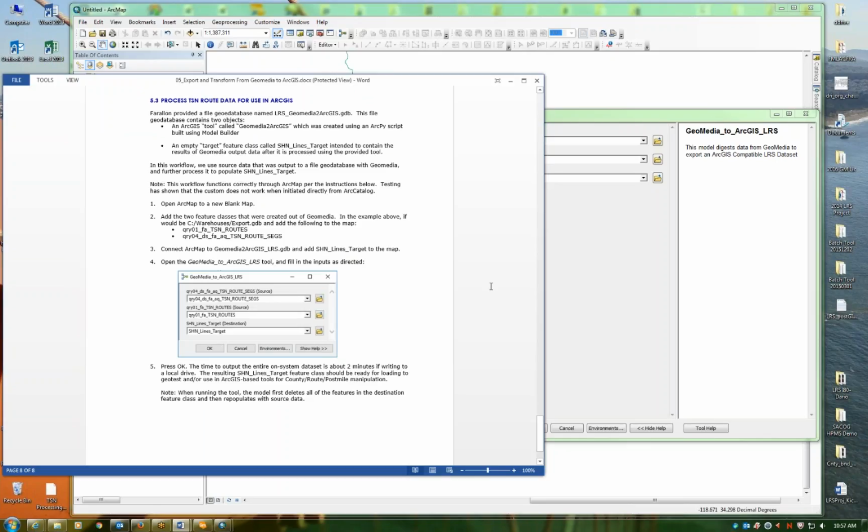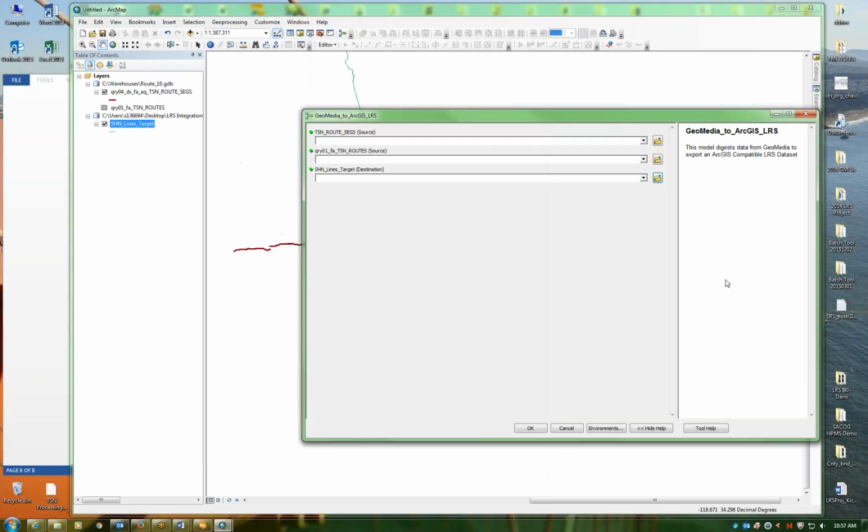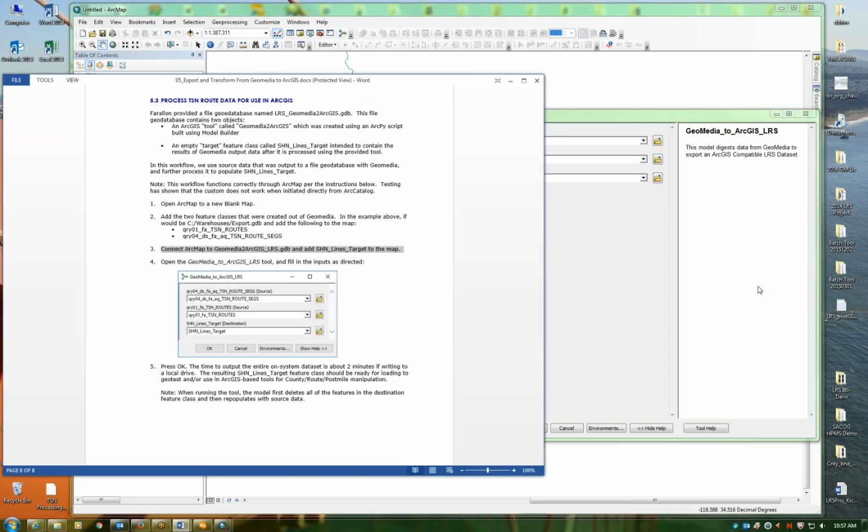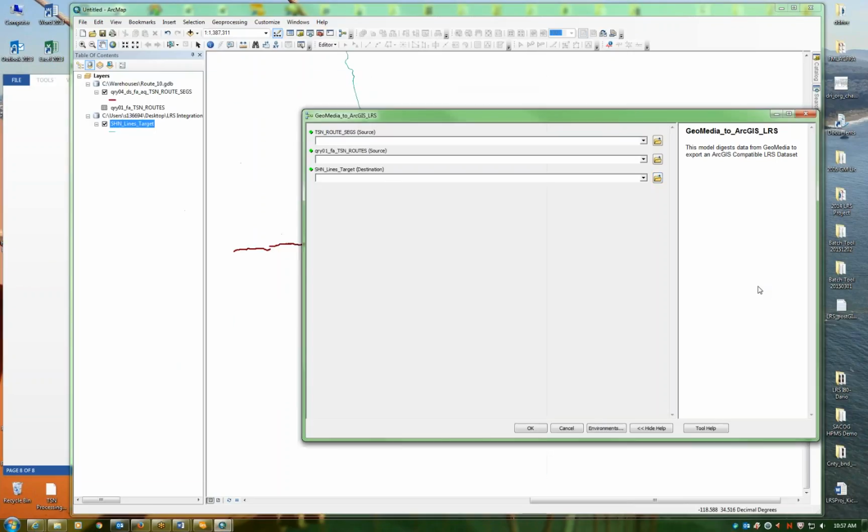Do you see what I'm seeing as the problem? Just the label on top of the first data entry box is different in the screenshot than it is in the actual tool. Yeah, this one here, TSN routes versus query. Yeah. Query. Anyhow, let's run this thing, then we'll fix it.